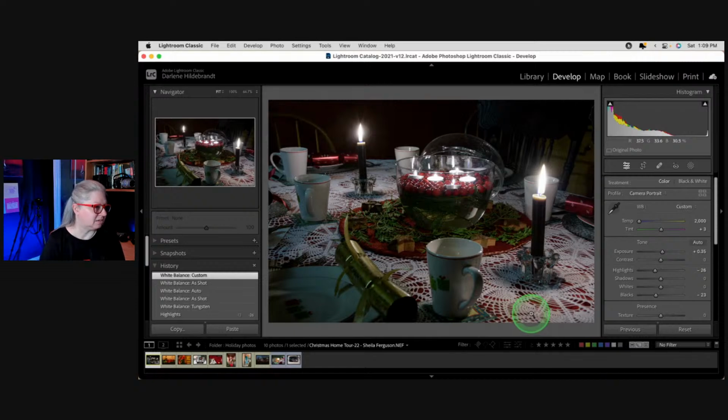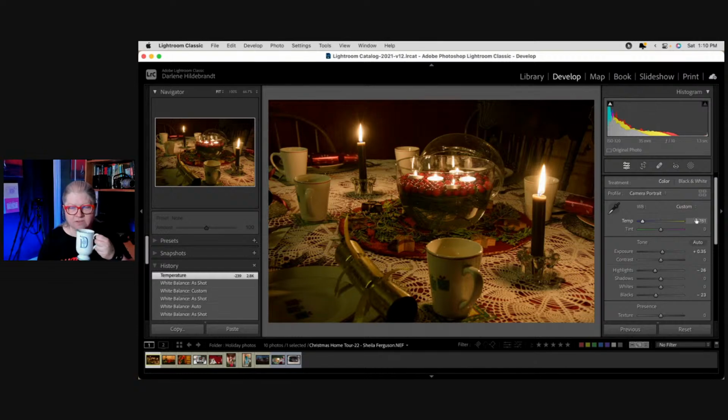To me, it doesn't. Okay, because we know that candles are actually warm. So I'm going to go with as shot, and I might dial the yellow down just a little bit. I still want it to be warm, but just not quite as warm. We want that warm glow of the candles. So in some cases, you don't want to color correct and get rid of the tint entirely, and this is one of those cases because you get the mood of the candles. Okay.